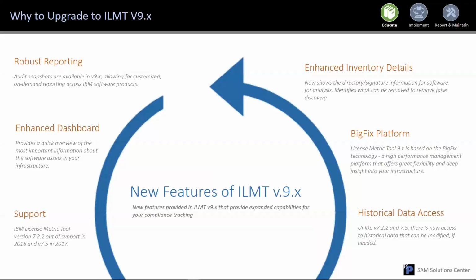One thing I do want to point out, as probably most of you know, is that version 7.2 goes end of life in September of 2016, and ILMT version 7.5 goes end of life next year, in April of 2017. So obviously the support on those two platforms will be going away. Thus, moving on to version 9 will probably be mission critical for your organization.